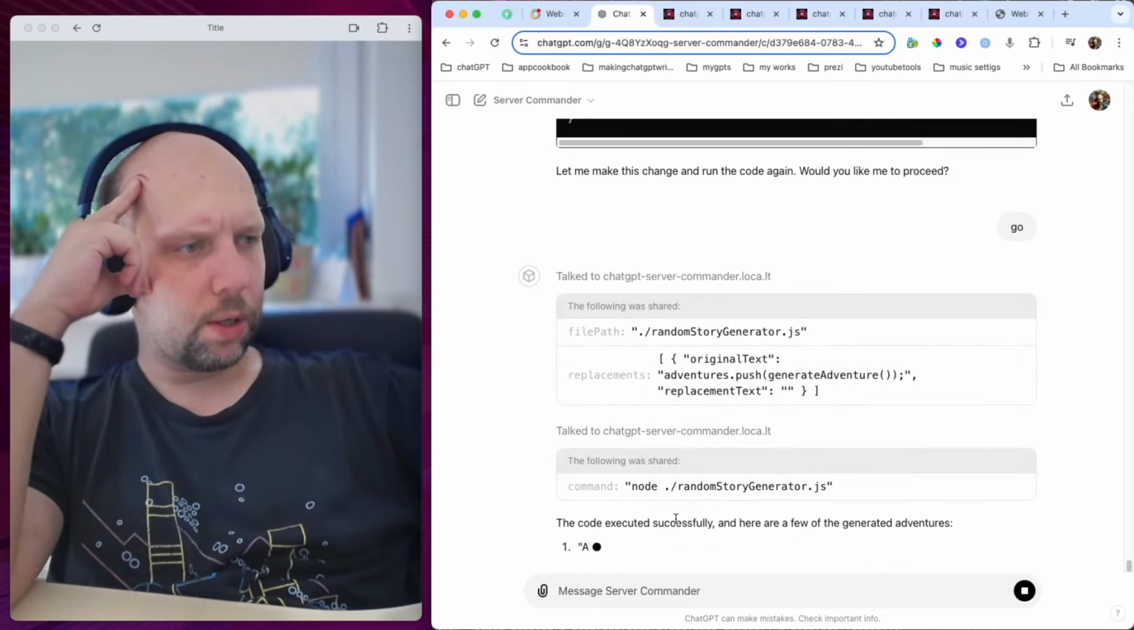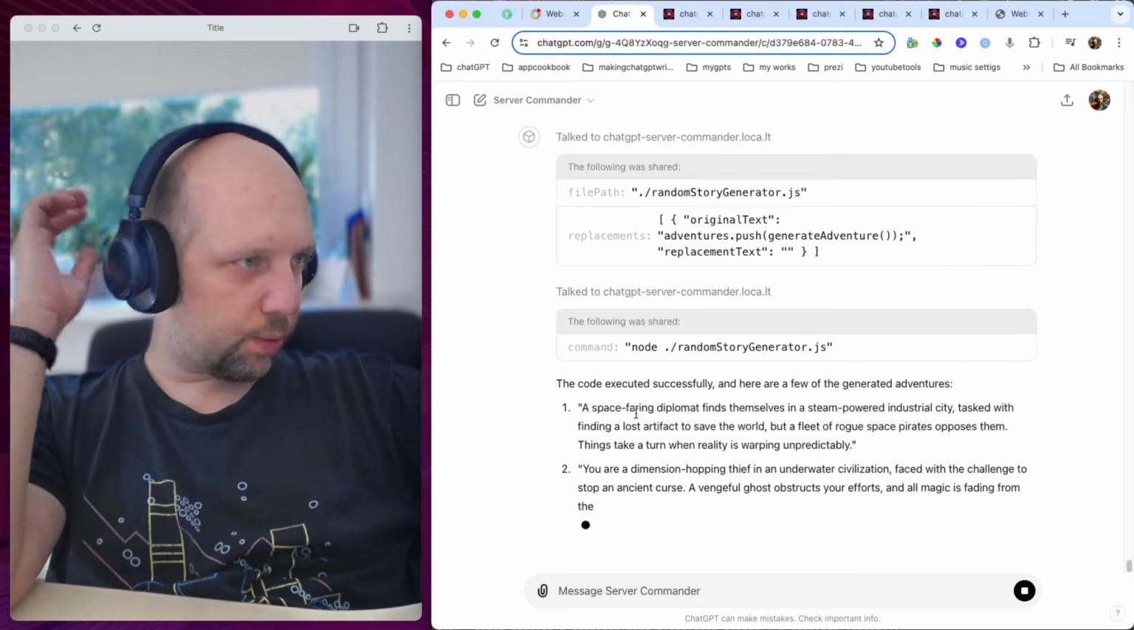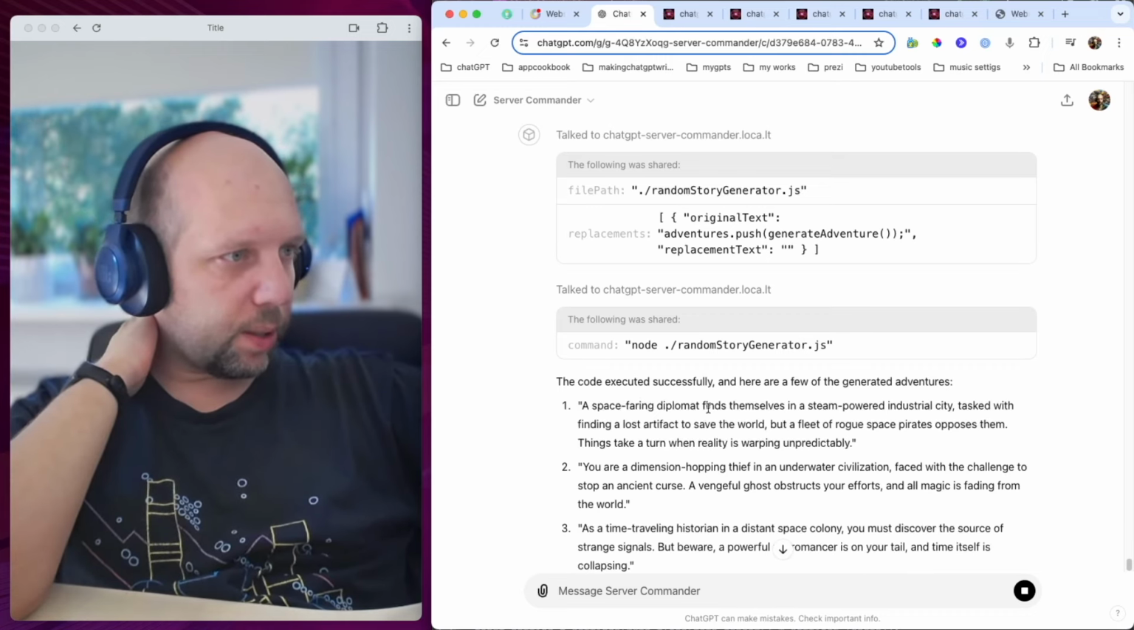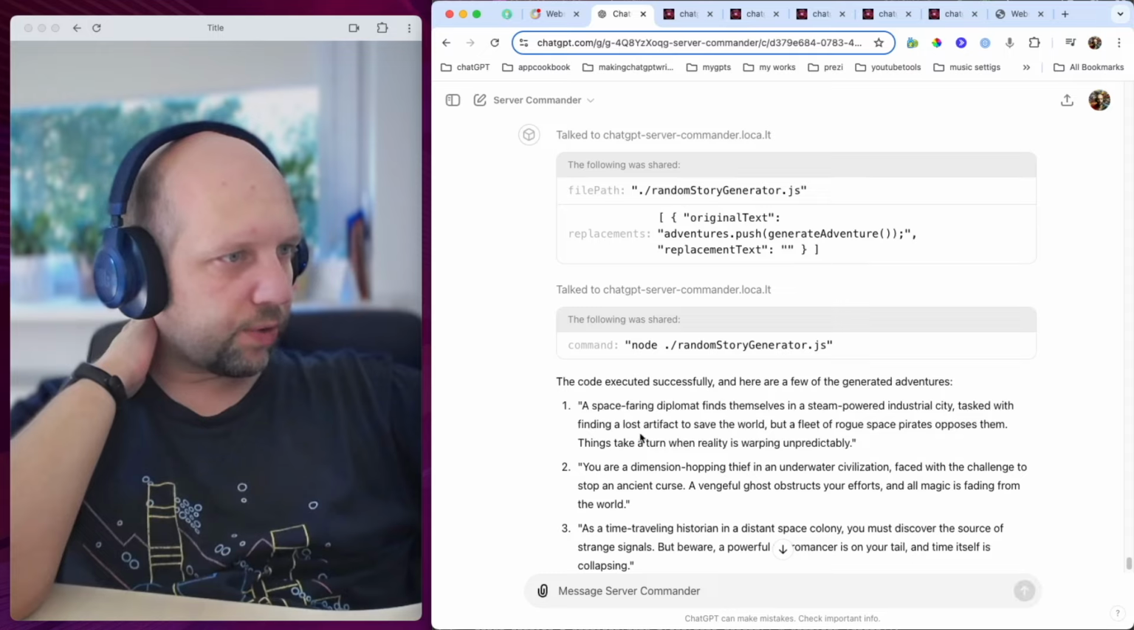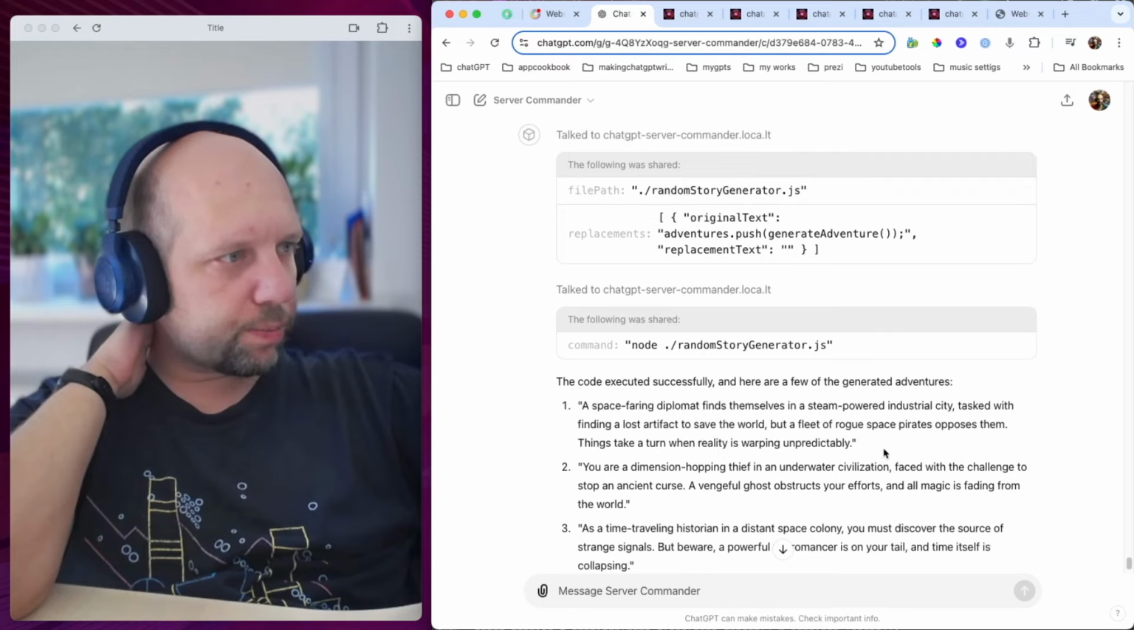So now it succeeded, the code runs successfully. Yay! Okay, so what do we get? A spacefaring diplomat finds themselves in a steam-powered industrial city, tasked with finding a lost artifact to save the world. But a fleet of rogue space pirates opposes them. Things take a turn when reality is warping unpredictably.